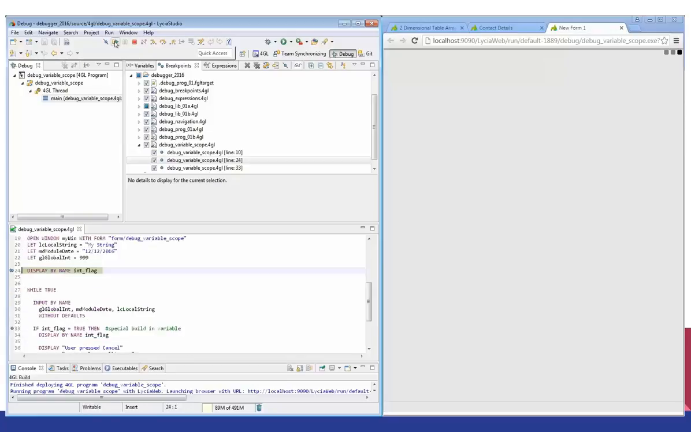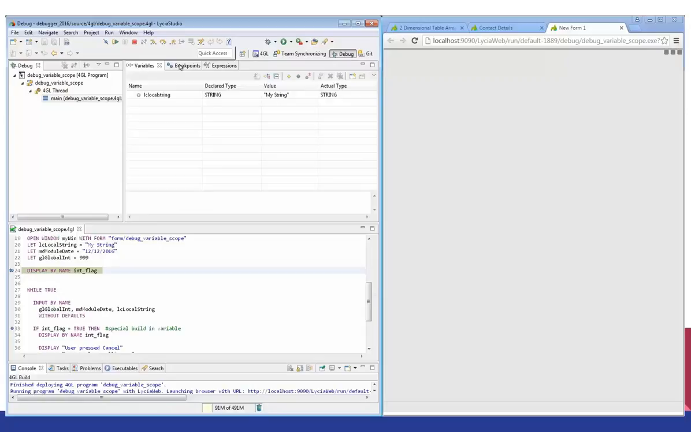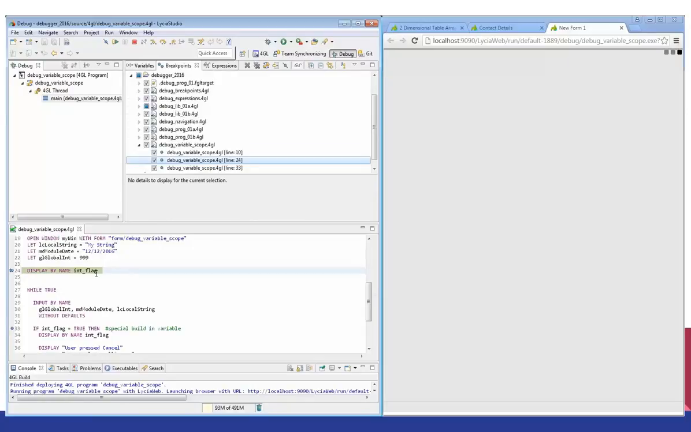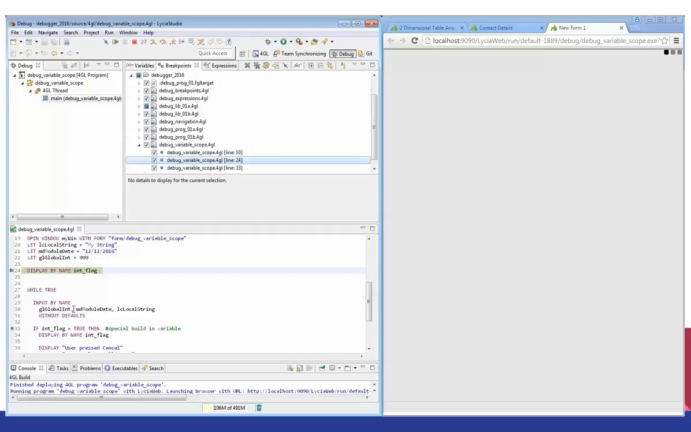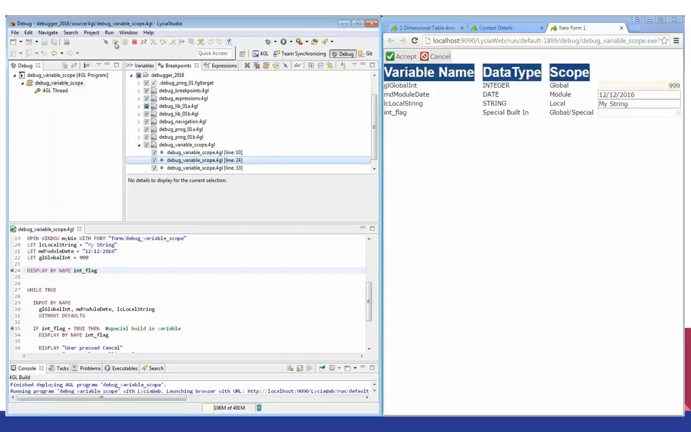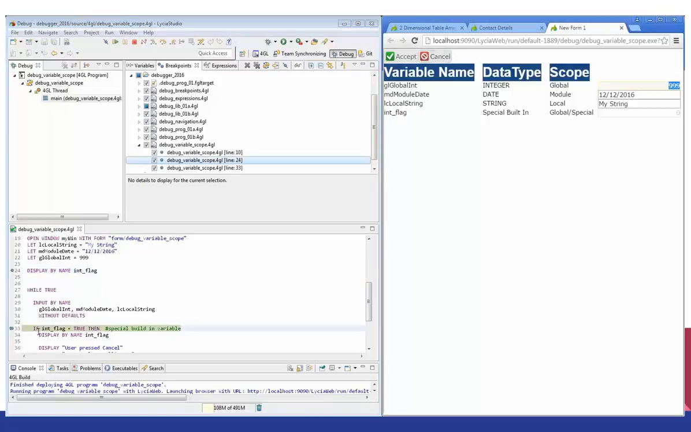Special built-in variables, int_flag here, for example, get a special icon in the variables panel and can be filtered by the corresponding filter. Their value is changed when you press cancel here, that is when you cancel user interaction.